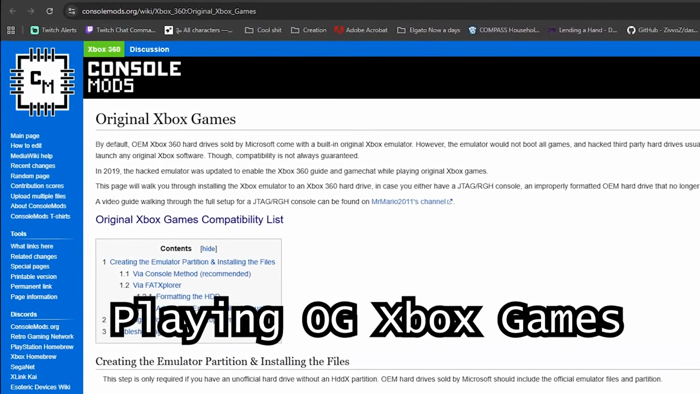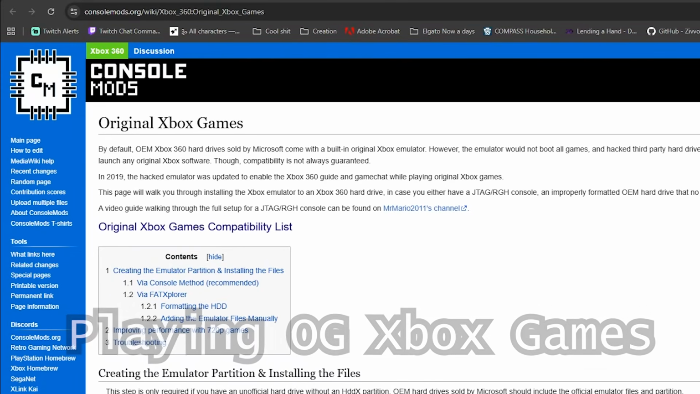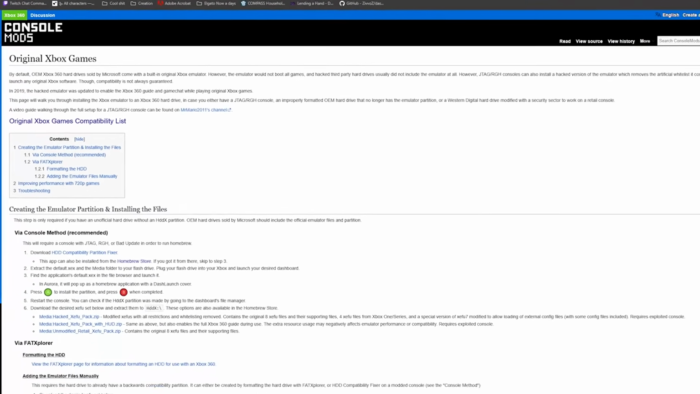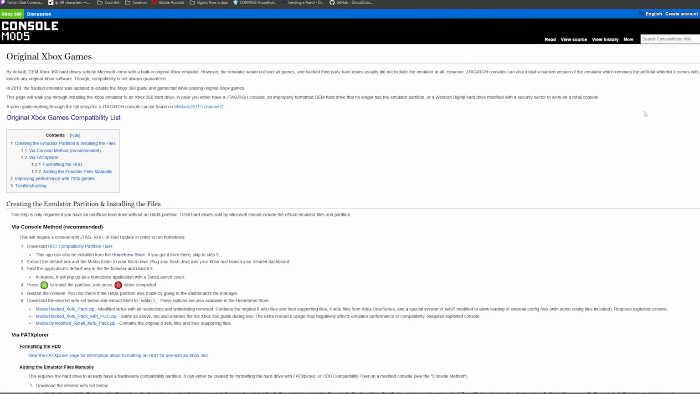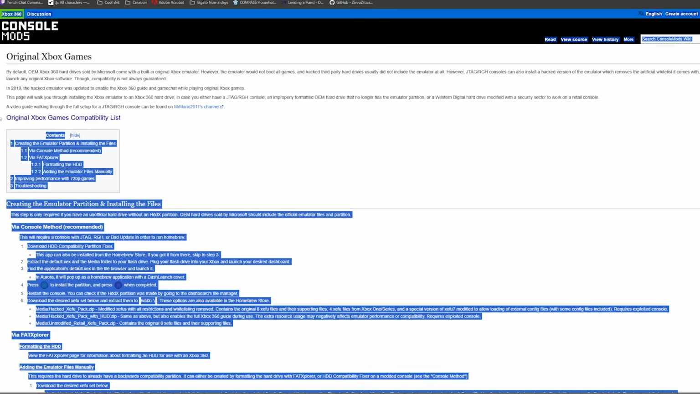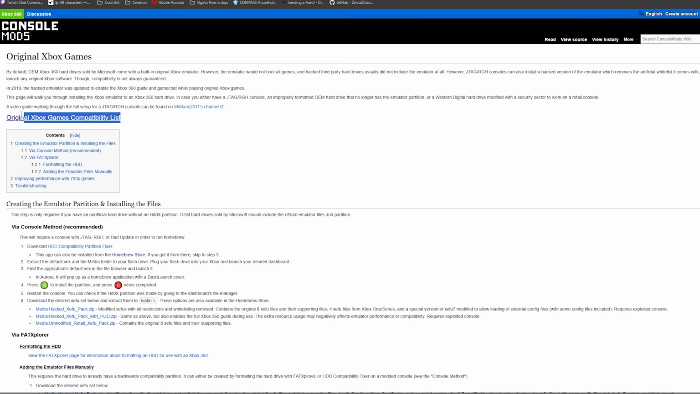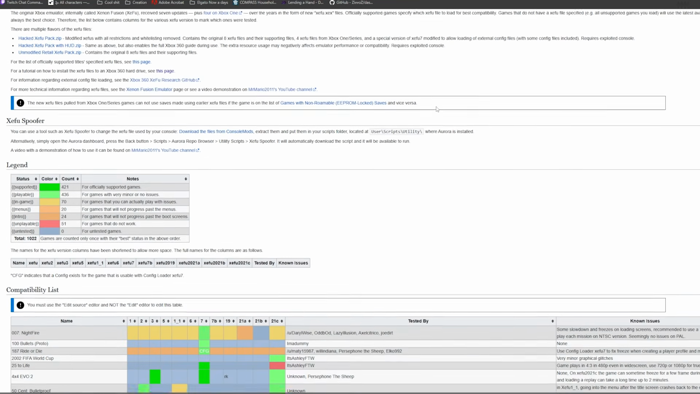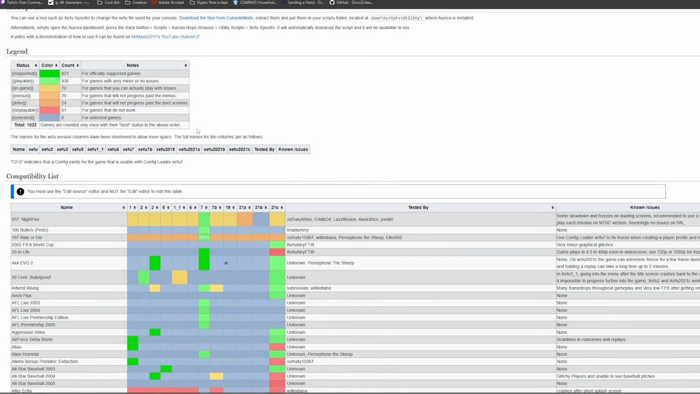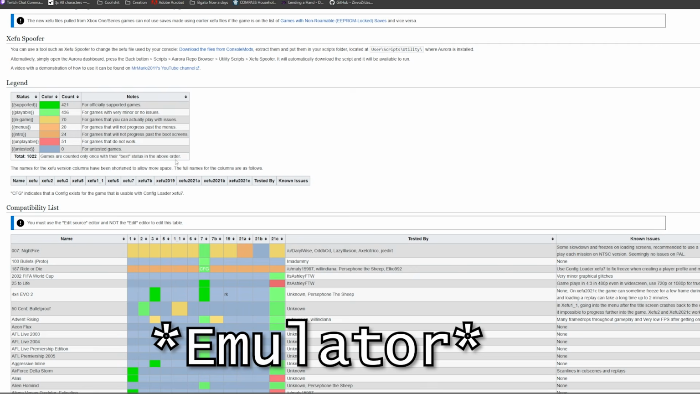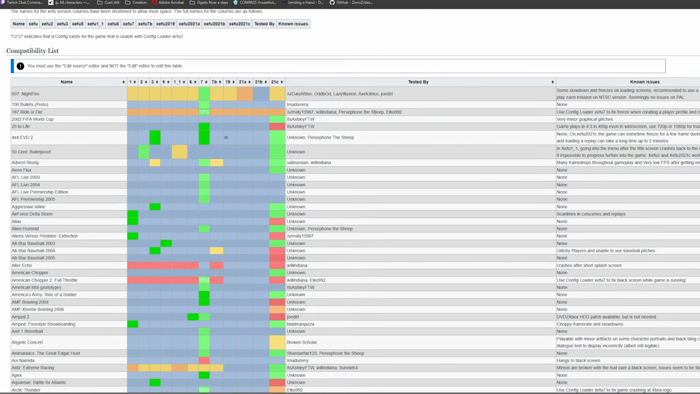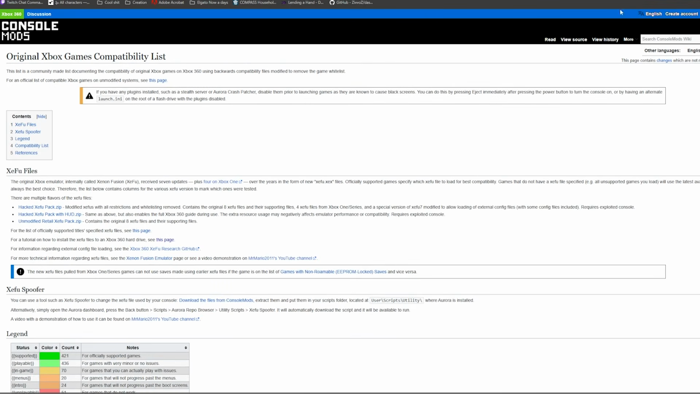Moving on to playing original Xbox games, go to this consolemods.org, a link in the description below. It will take you to this page that contains HDD partition fixer and also an original Xbox games compatibility list that you can see here. Now what this list contains is a list of every game and its state of playability on each version of Xefu, it is called, which is like what runs the backwards compatible software, I guess. But yeah, there's a bunch of games up in here listed in detail on what's compatible and what's not.